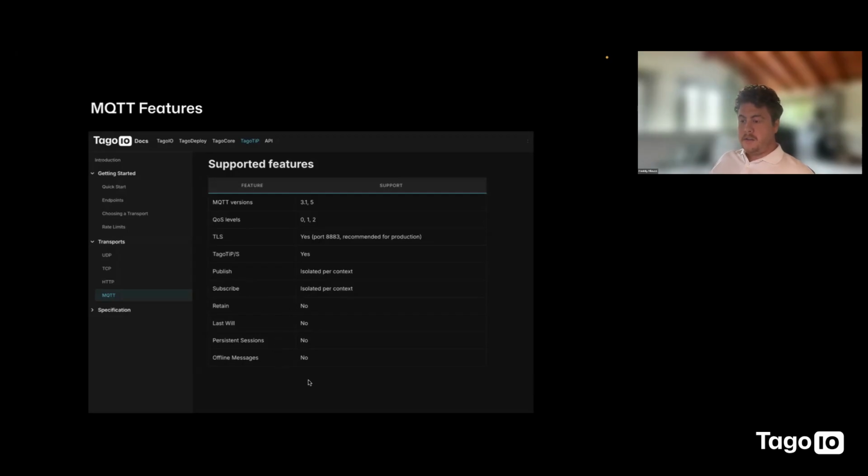Now, to be transparent, this version of MQTT inside TagoTiP does have some intentional limitations. For example, there are no persistent sessions, and retained messages aren't available. These are trade-offs we made to keep the protocol lightweight and optimized for TagoTiP use cases. If your project needs the full MQTT specification, like persistent sessions, last will, offline messages, retention, that's exactly what TagoDeploy is built for. TagoDeploy gives you a complete, unrestricted MQTT broker for the scenarios where you need every feature the protocol offers. That's what I wanted to go over today regarding the new protocol we've been working on.